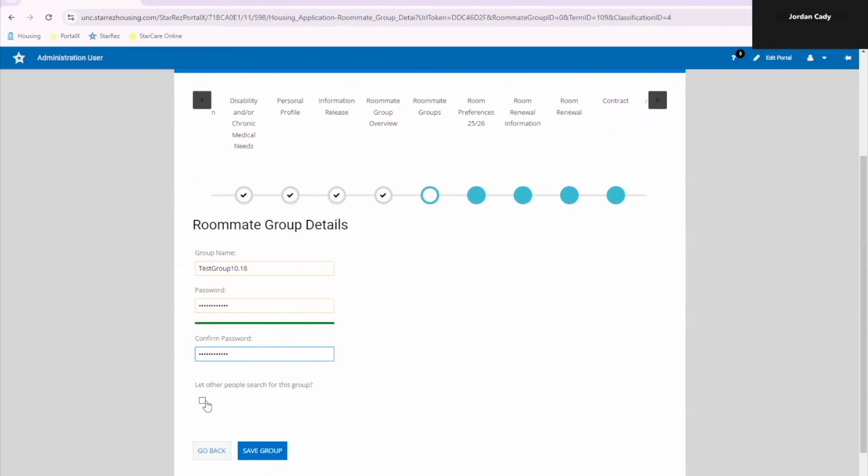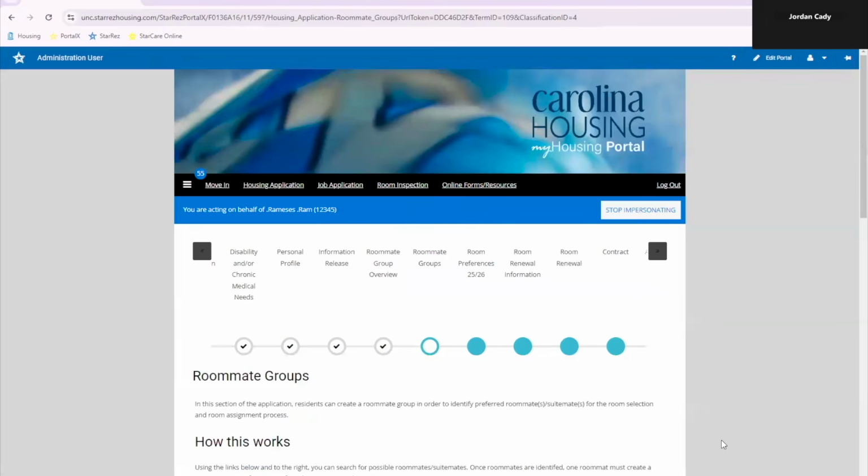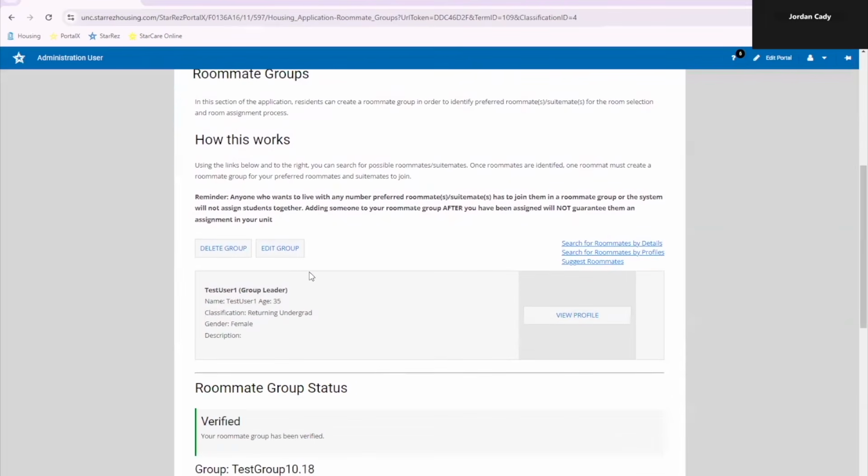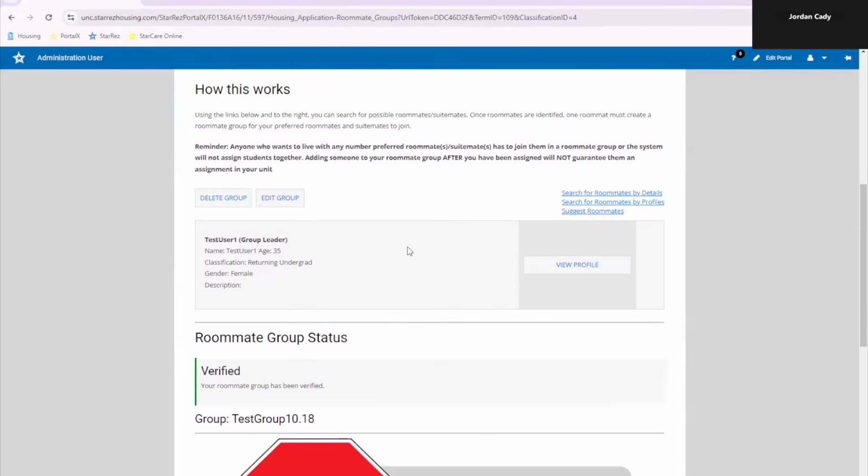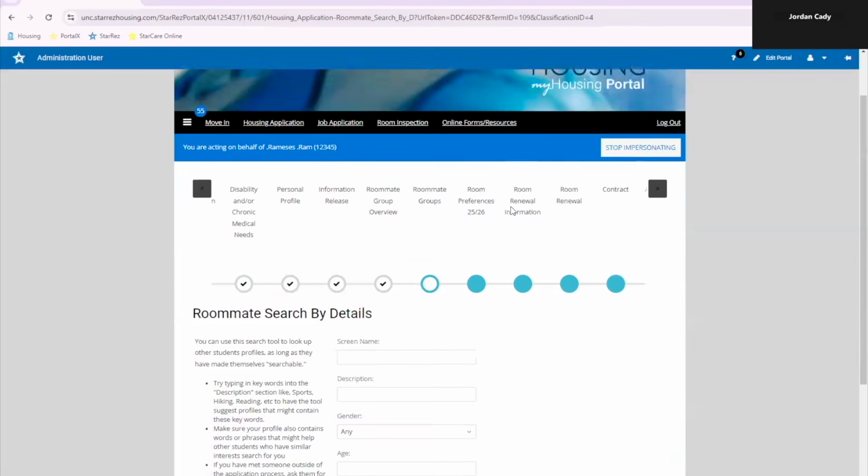And then if I want my group to be searchable, so for instance, if I just create a group and I'm open to others asking to join, I would check this box so that my group is again visible in the housing portal. So now you can see I've created a group, but there isn't anyone else in it. It's just me. So if I'm looking for a roommate in particular, I can click search for roommate by details.